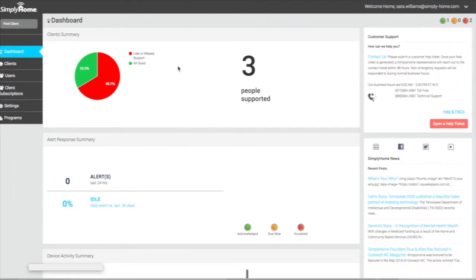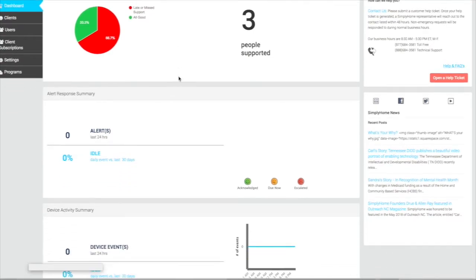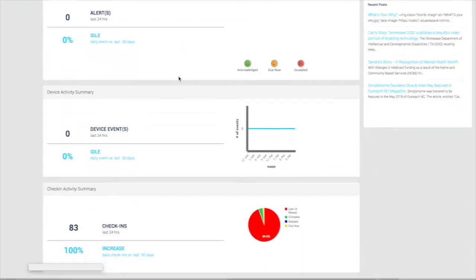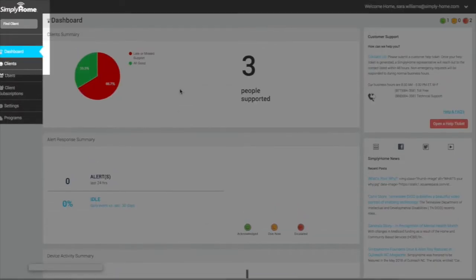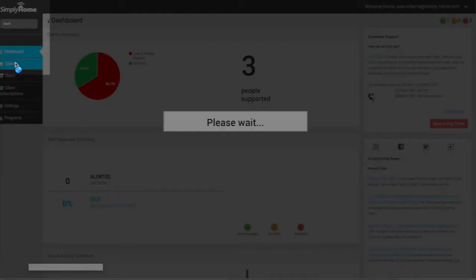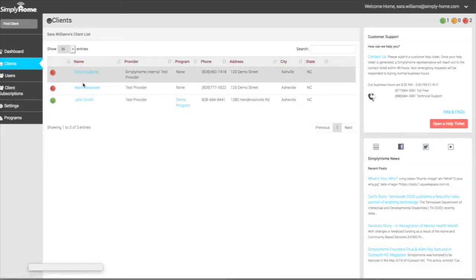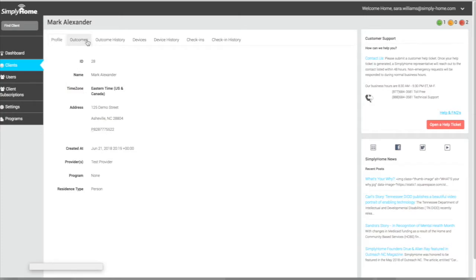Once you log in, the dashboard will give you an overview of the status of all check-ins for all the clients you support. To create a check-in, search for your client by name. Type their name into the search field in the top left, or click on the Clients tab in the left sidebar navigation to see a complete list of clients. Select your client. Next, click on the Check-in tab.